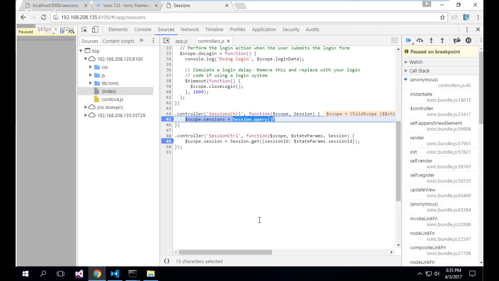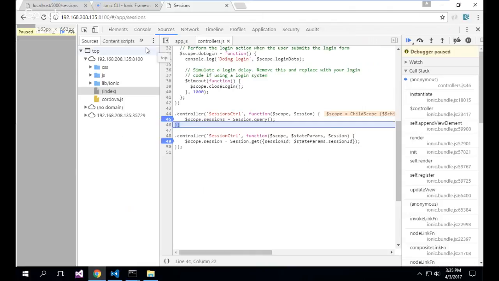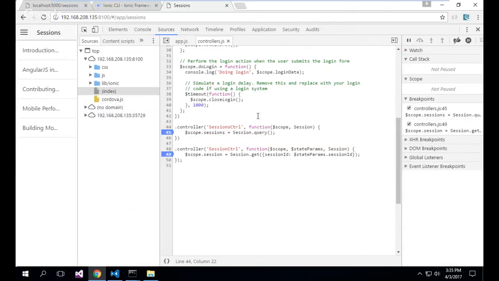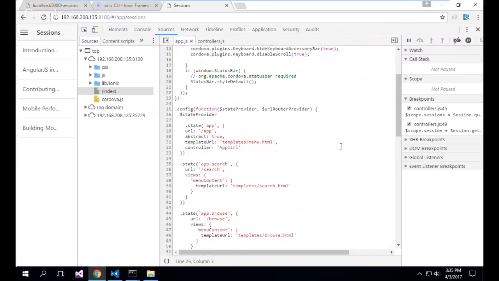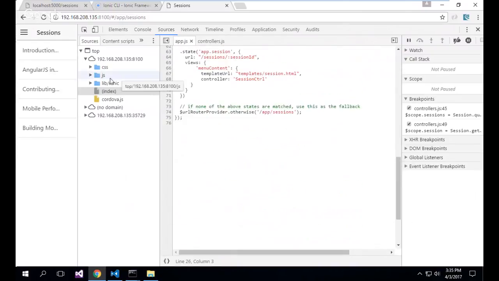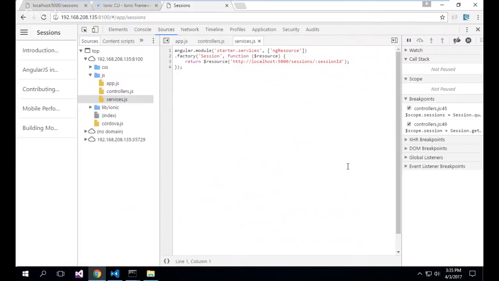So let's run our query. And let's have a look at sessions now. So notice sessions has, oh, it's a promise, so let's see. Let's fast forward. And let's take a look at where that actual resource gets set up. This, remember, is in our controllers. If we go back to app.js, remember we should see ng resource somewhere. Probably services. Aha.